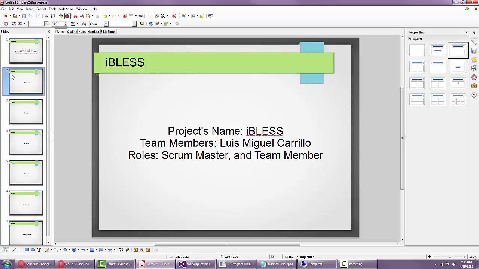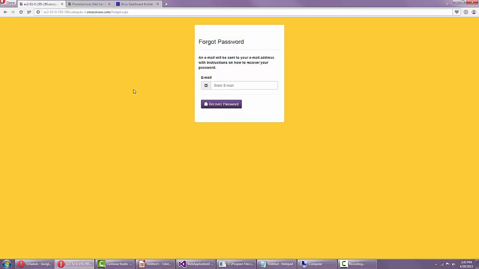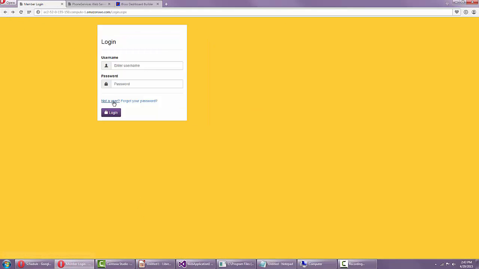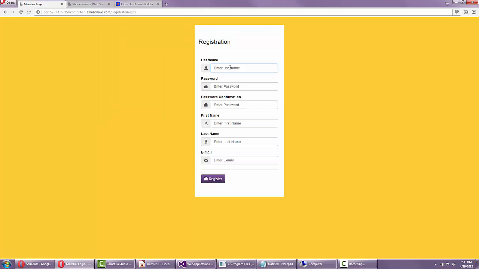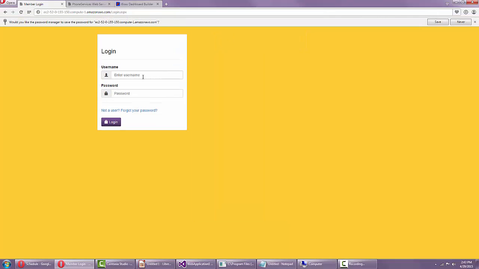Let me begin by talking about the first actor, the guest user. The guest user is able to register on the system by clicking on Not a User. Let's submit some unique information. After submitting all information and clicking on Register, the user is notified and moved to Login. Here, the user can log in using the previous credentials.